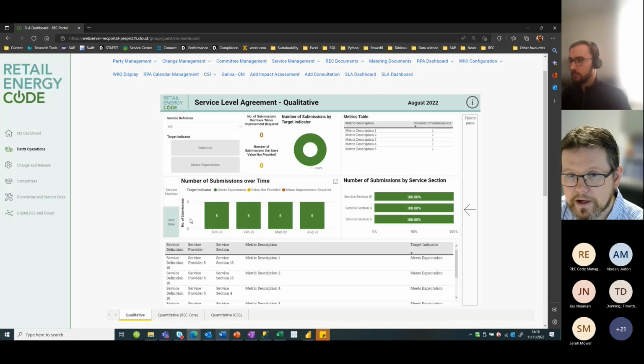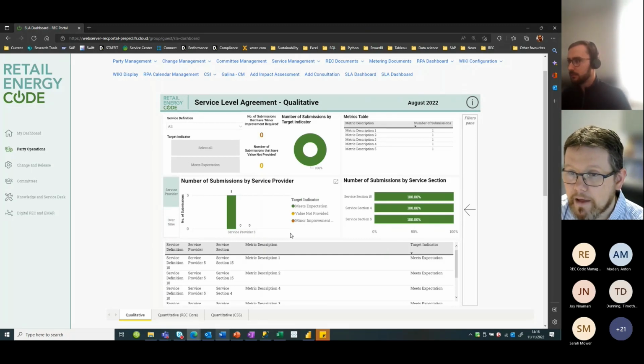So if we want to have a click on that, again, we've kept the dummy data quite simple, but we can see over time, okay, we've consistently been meeting expectations. Obviously, if real performance varies from that, you can see how things have been looking. And as you'll be aware, many of the service definitions are broken down into sub-service sections. So on the right-hand side, we've got a breakdown of that by section.